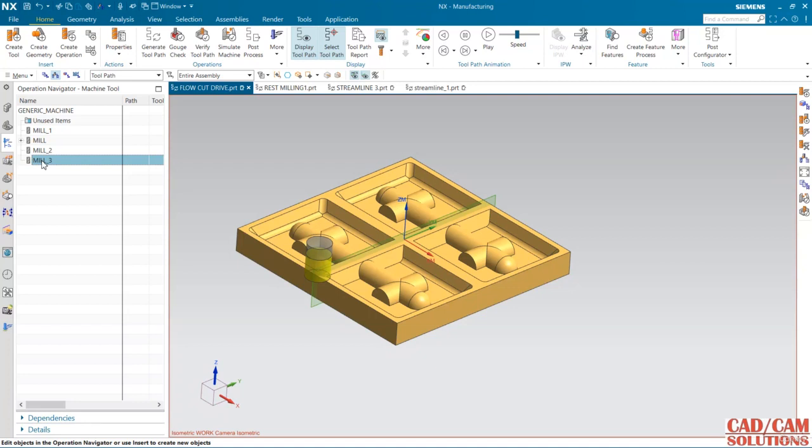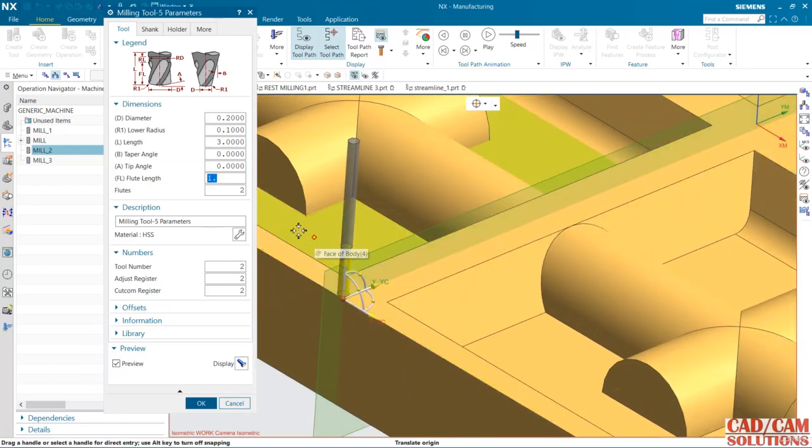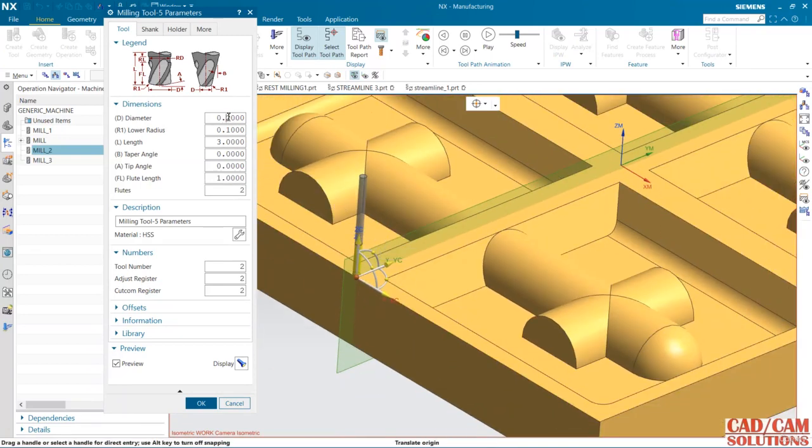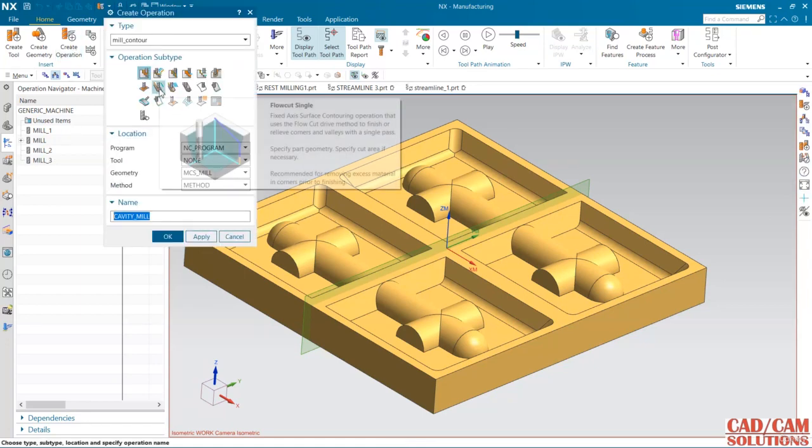Okay, so I'm going to continue with this mill area, and see, here I have this tool, and one a little small tool and a bigger tool. So let's say this tool, and this is 0.2, and flute length is 1 and total height is 3, no problem. And I'm going to increase this a little bit bigger. Okay, and click OK. Mill tool, this is my tool, and I'm going to use this tool for this operation.